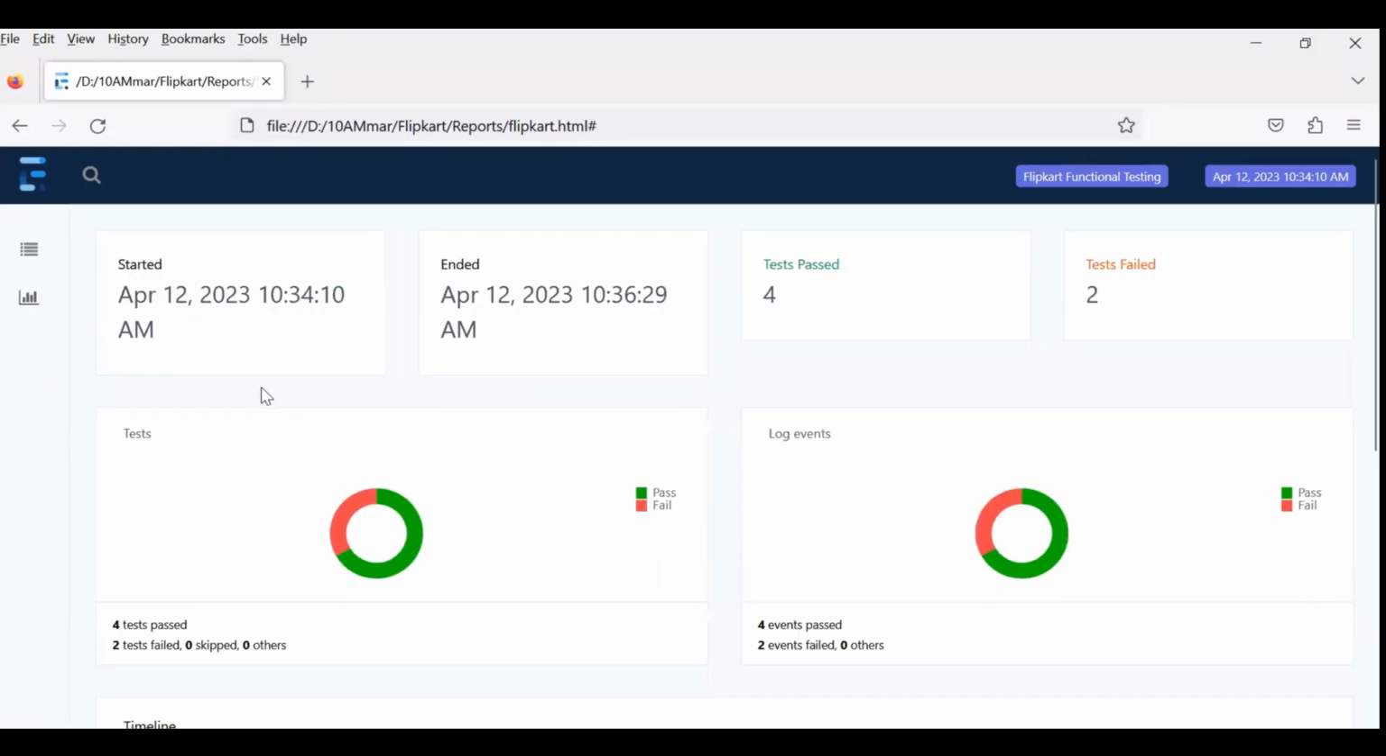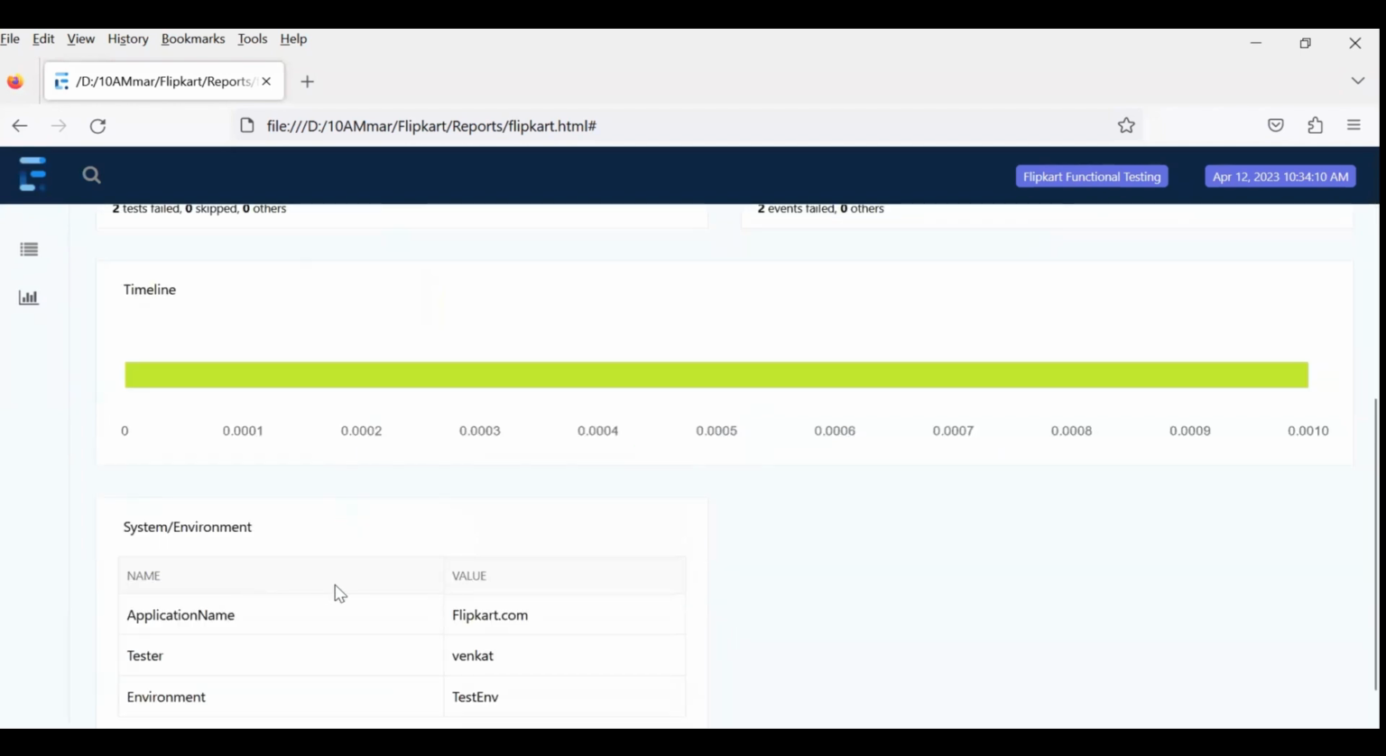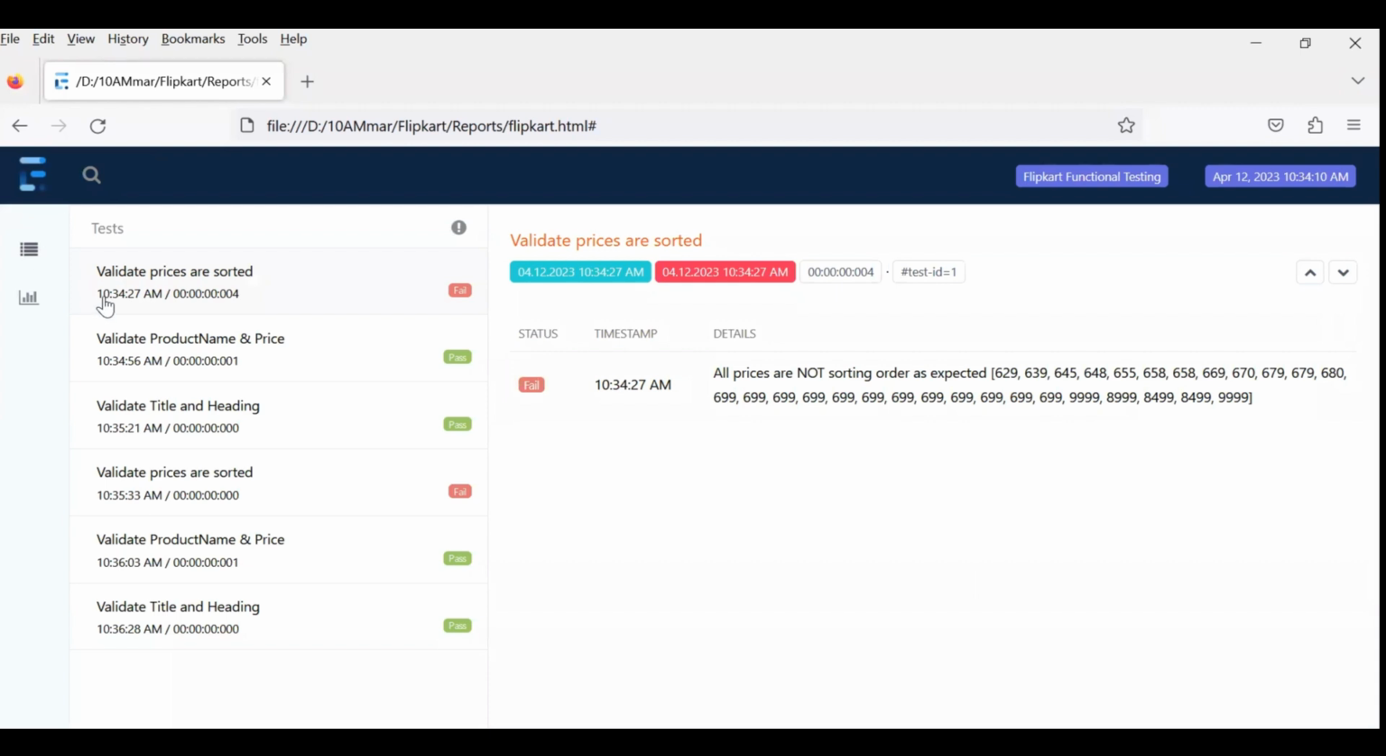Chrome problem. Okay, sir, there is a graph, right? How many pass, how many fail, the percentage, right? 2 failed, 4 passed. It is there, clearly there is a graph showing how many pass and how many fail, and also all the details: the timeline, when it started, how much time it took in total. Okay. And what ran at this time, validate product name and price, whatever it is executing. Now this report looks better, right, compared to the default TestNG report.